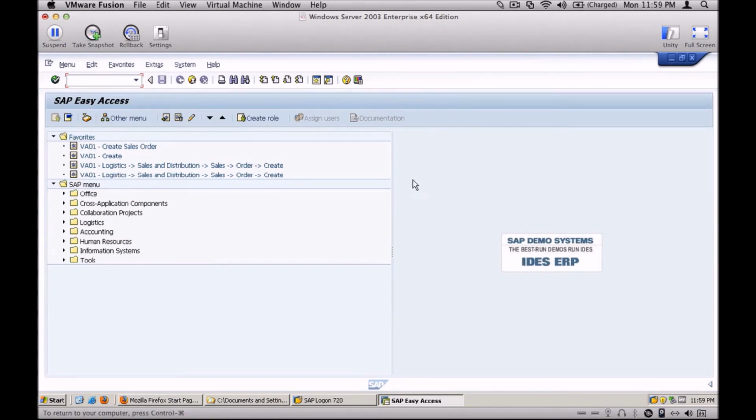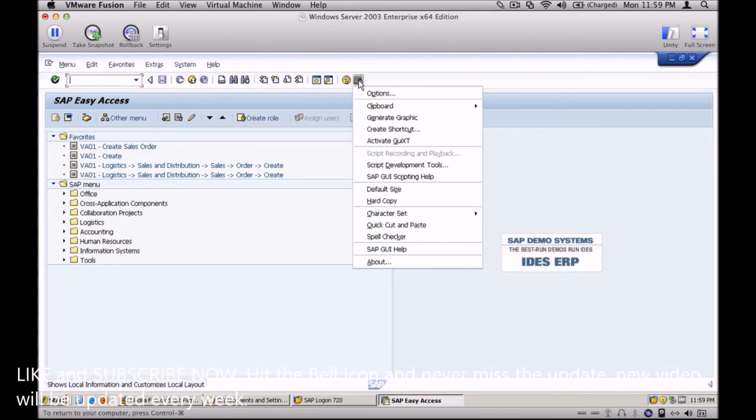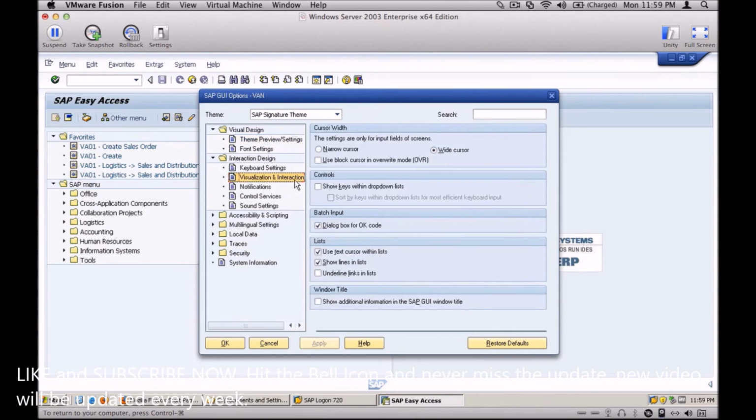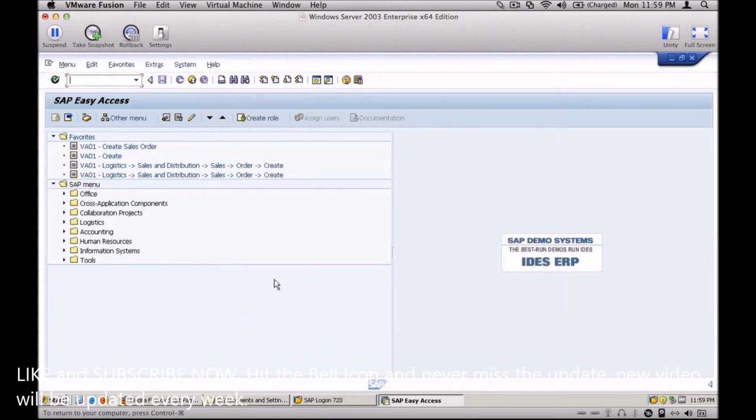Okay, over here there are a couple of configuration or presets that you have to do. This is a 7.2 system, so I'm going to talk about it in a 7.2 version of the GUI. The steps in the 7.1 version or any version before that are slightly different. Okay, but the intent is what I'm trying to get at here. Now the first thing that you have to do is click on this colored button and then click on options. Go to interaction design and then click on visualization and interaction. Select this and select this and click apply, click OK. Okay, you have to select and click these two check marks under visualization and interaction of the interaction design section, and then click OK. This is the first thing that you have to do.